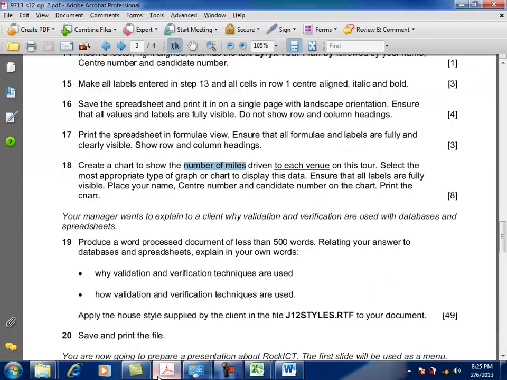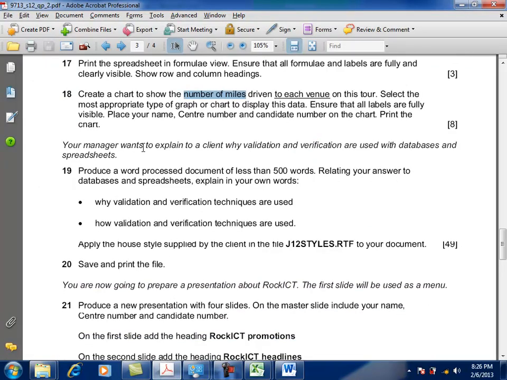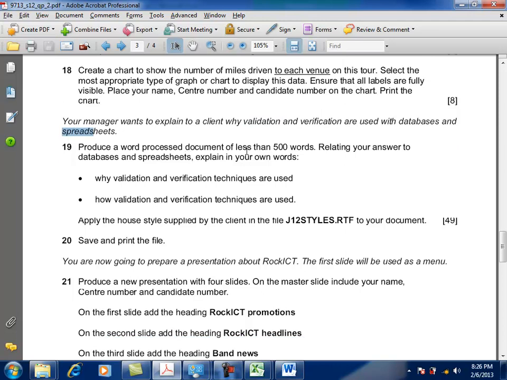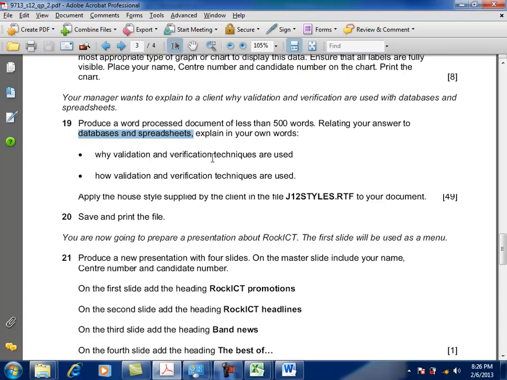Next part. Your manager wants to explain to a client why validation and verification are used with databases and spreadsheets. Produce a word processed document of less than 500 words relating to your answer to databases and spreadsheets explaining, in your own words, why validation and verification techniques are used, and how validation and verification techniques are used. Apply the house style supplied by the client in the file this to your document.